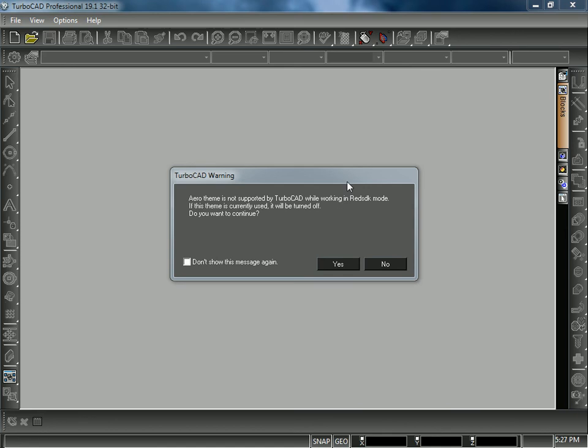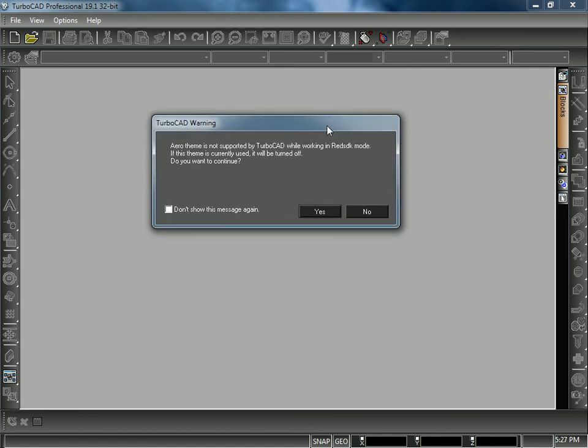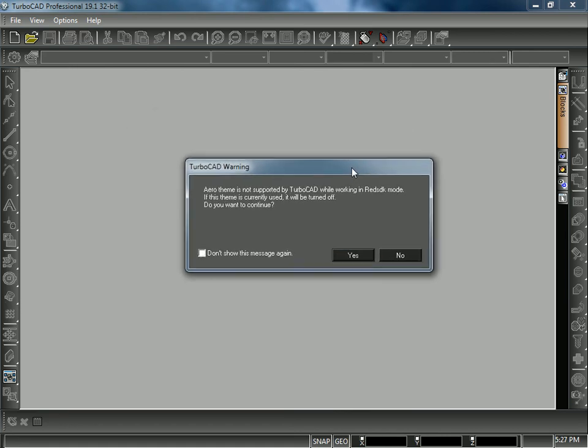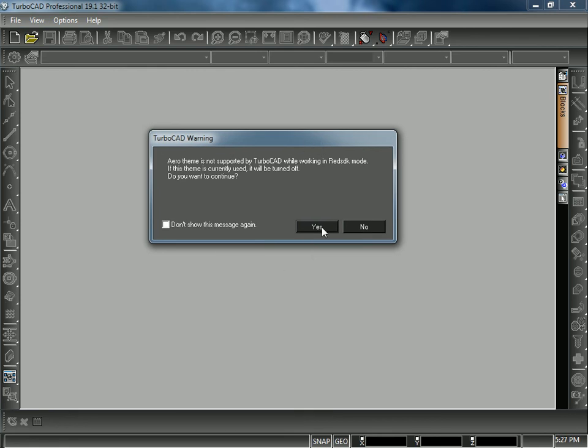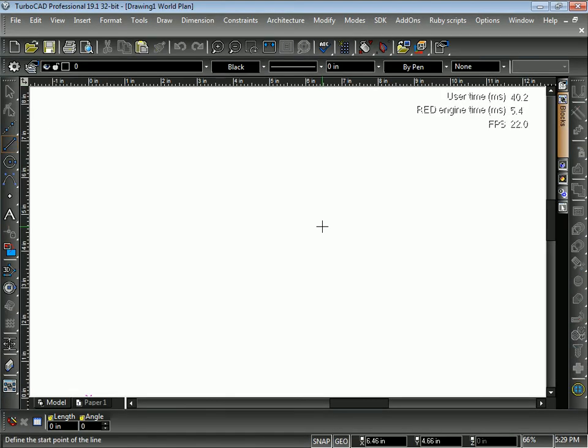Now the next message that comes up, again, this is only going to be in TurboCAD Professional, is Aero theme is not supported by TurboCAD while working in Red SDK mode. Aero is the nice glassy windows we have in Windows. I'm going to go ahead and say yes. And there we go. Now we have opened TurboCAD for the first time.